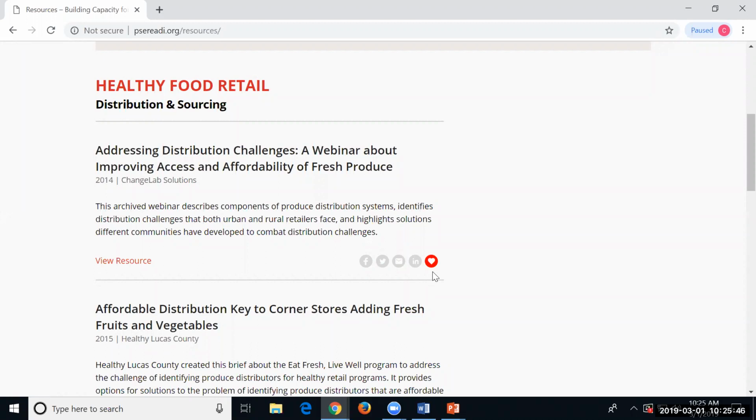So let's say the store owner wanted to also share this resource with other store owners that may be facing the same distribution problems. So we've created PSEReadi.org with many options for directly sharing resources and information through the website by using different social media modalities. So we have Facebook, Twitter, or LinkedIn buttons on the bottom that he would be able to click on, and if he clicked on it, it would take him to a separate tab where it would embed the URL of that particular resource, and he could customize his messaging and then share it with his social media network.